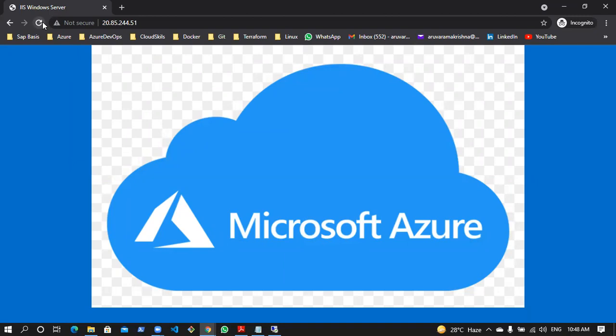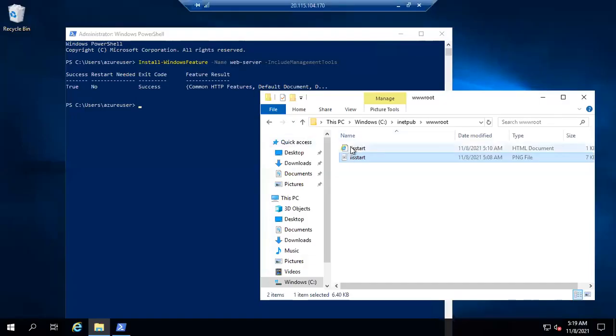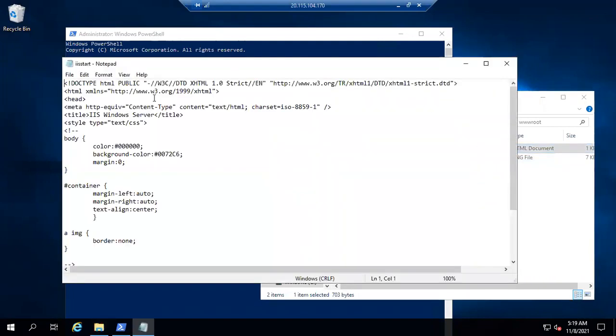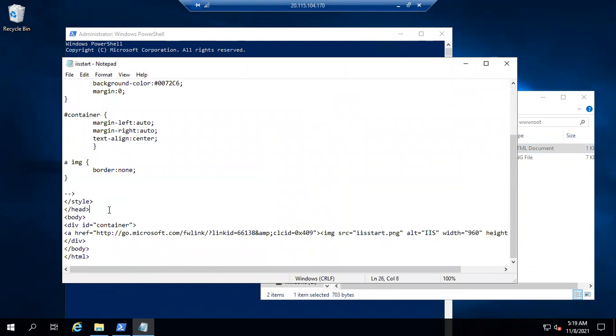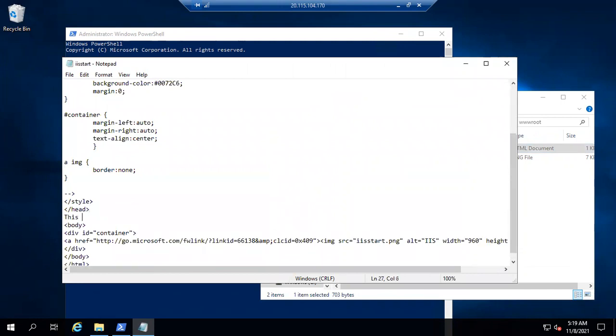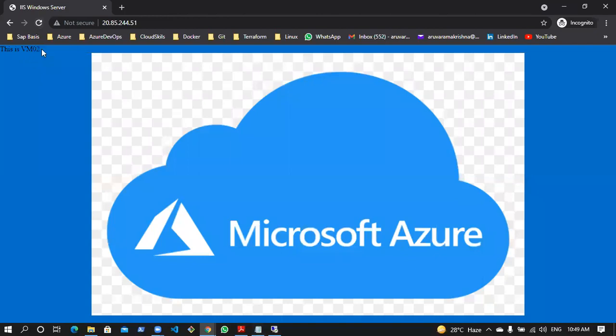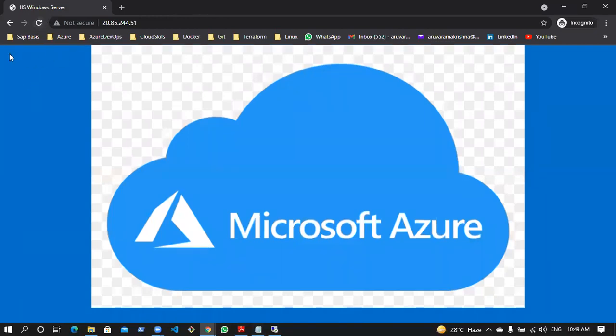I think on both web servers it might be taking the same image. That could be one of the issues also. What I will do is, on the VM2 web server, add some additional content. I will change the header of my HTML page. I'll say this is VM02. Let's see. I'll refresh. Can you see? I'm getting this is VM02, and VM1 has a normal one.